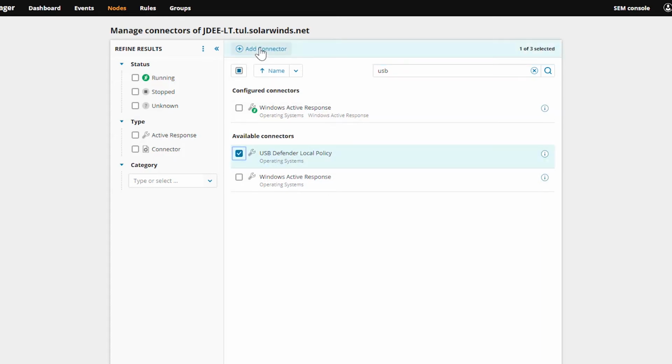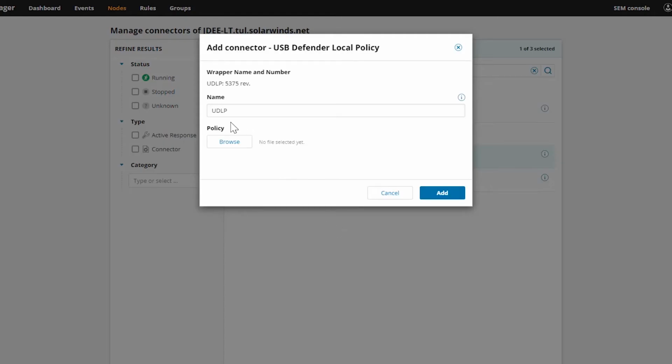And if I were to configure this connector, it's going to ask me to point to a policy file. This is just a text file you can create. In that text file, you essentially want to duplicate your whitelist. So you want to add the unique USB identifiers one at a time, and then save that text file and just point it to that file, and it will essentially save a local copy of your whitelist to that agent.